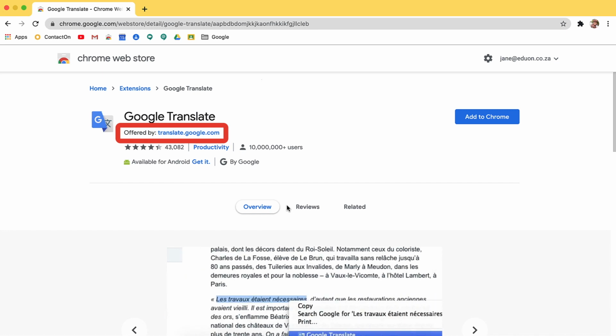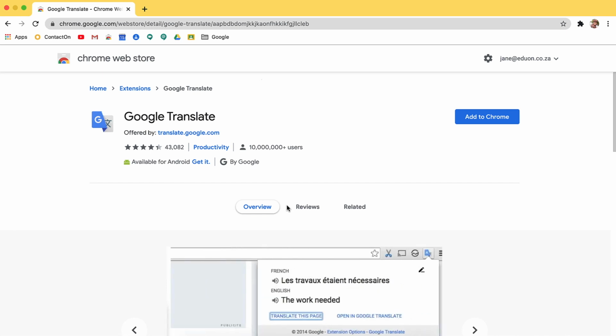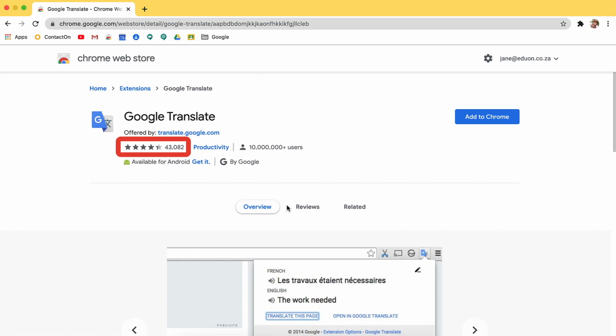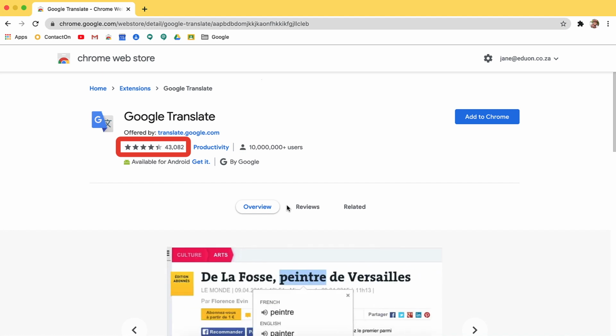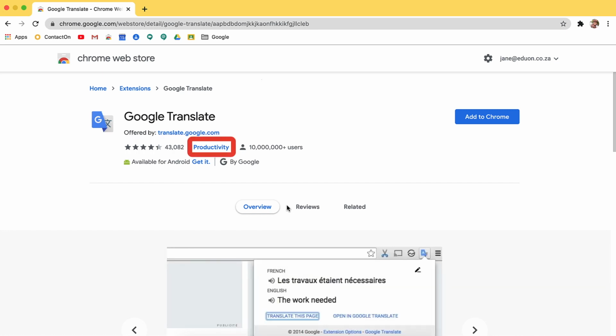It's extremely important that you vet the extensions that you want to add to Chrome. Let's walk through the steps on how to do this. Start by looking at the star rating. How many stars has it been given? The number here indicates how many users have rated this extension. Next, you will see which category it has been added to and how many users are currently using it.